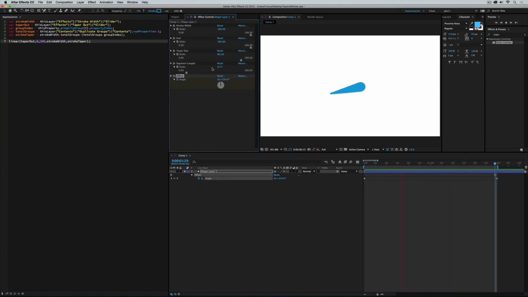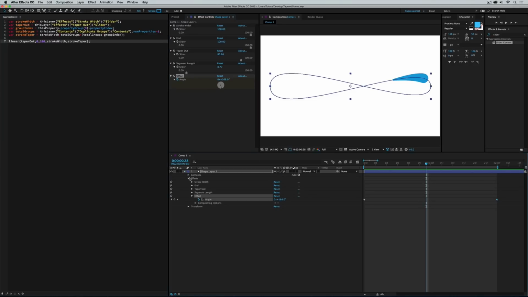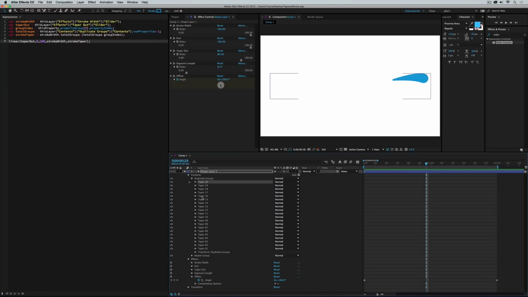So it's time to place your head between your knees, take some deep breaths. We just built a freaking tapered stroke rig inside of After Effects on a single shape layer using expressions. That is pretty incredible. Now, the way that I like to animate with this is usually with a low number of groups, usually around 10.